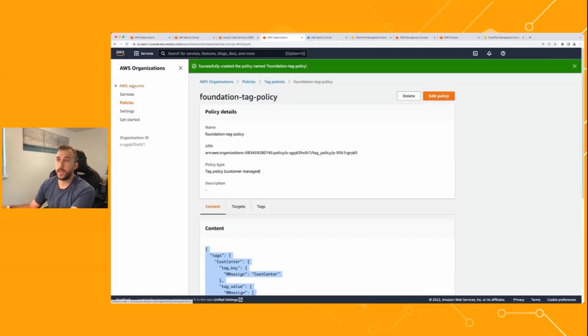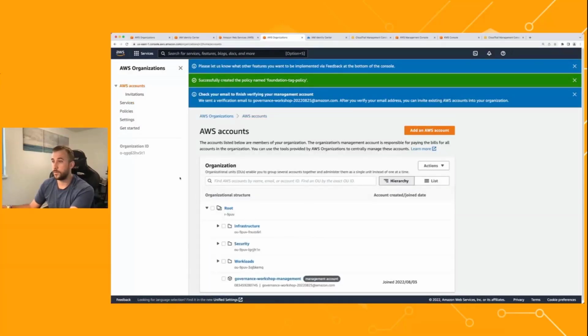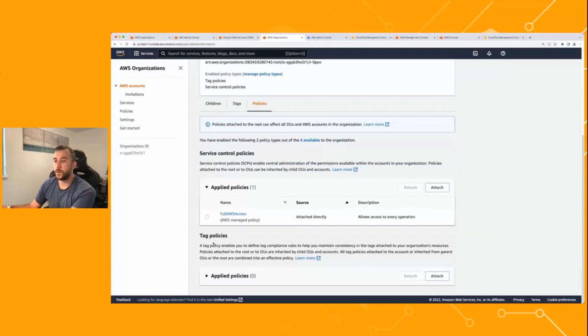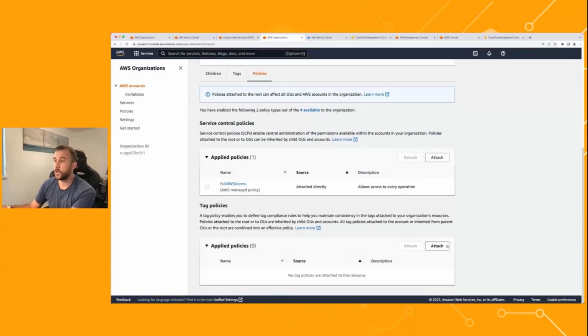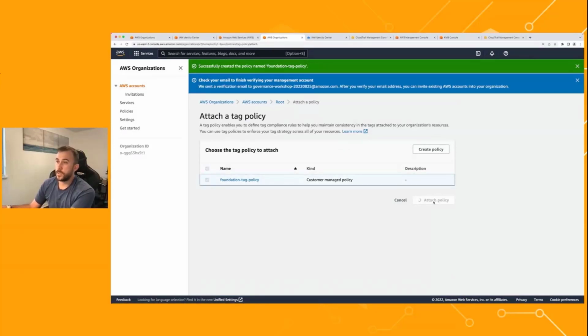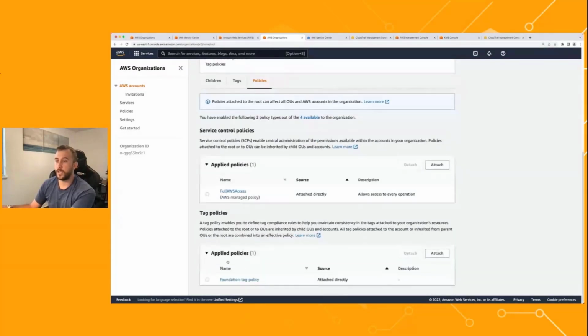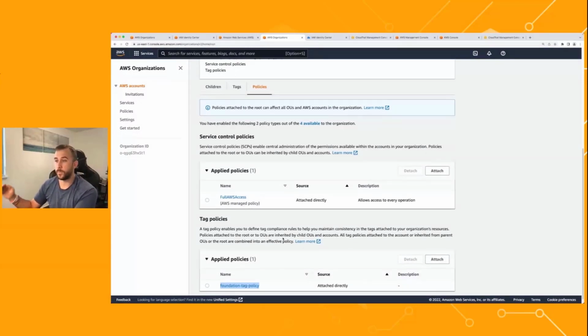Now that we have this policy, you attach it in a very similar way as we did with the service control policy, but in this case, we want to apply this as a foundational tag policy to our entire organization. So we're going to go on the root OU, and we're going to go on policies, and we're going to go to tag policies. In this case, we don't have anything applied here, so we're going to attach that tag policy to our entire organization. This will make sure that all the resources in our organization will be subject to that tag policy. So if we go back here, you see that now that foundation tag policy is directly attached to our root OU, and that means that it will be inherited by all the OUs underneath.